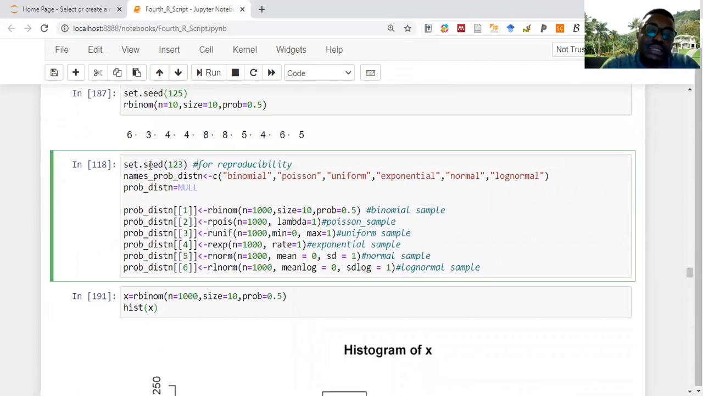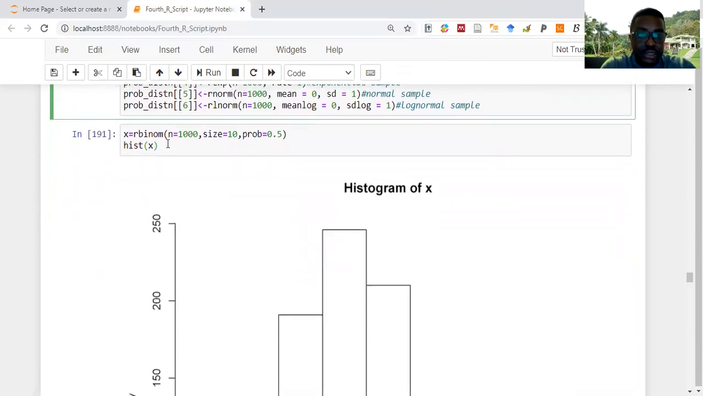So when you are running this and you forget to specify the seed, or you change the seed number, your output will be different from mine. But if you specify the same seed number, no matter the computer you use, you are supposed to get the same results as mine. Okay, fine.